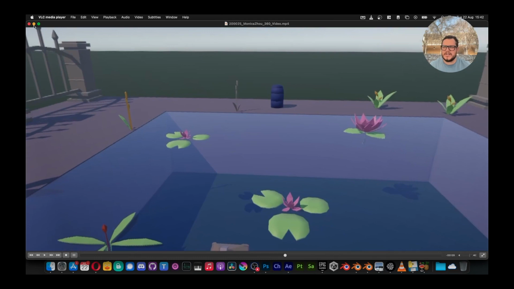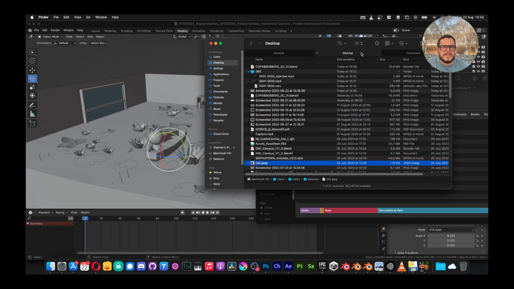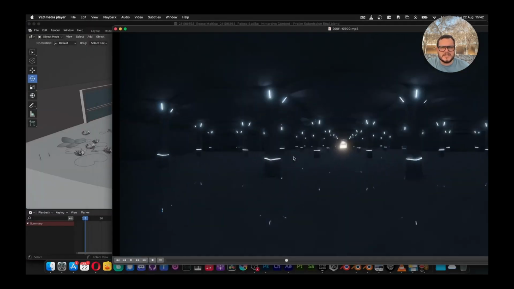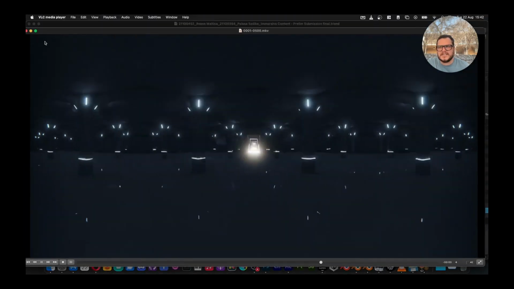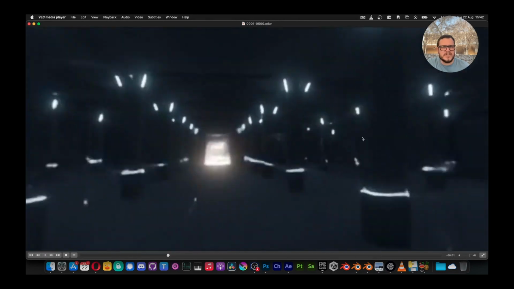So, I assume... let me just check. I did not know VLC could do that. Maybe there are others. Downloads. So this is the one that's not injected. That one can't be navigated, but once you've injected it, then you can navigate it.